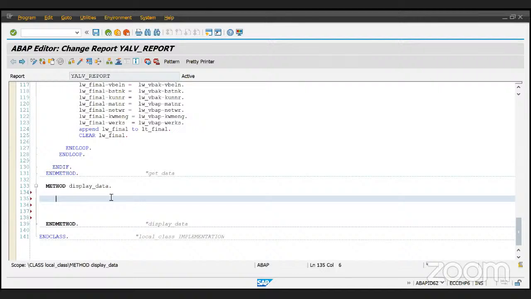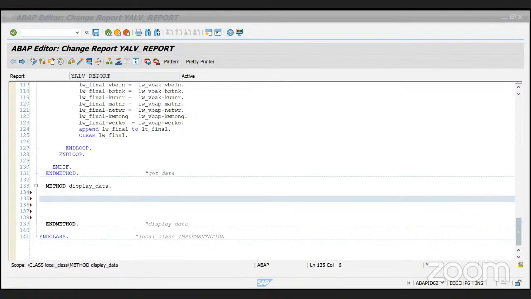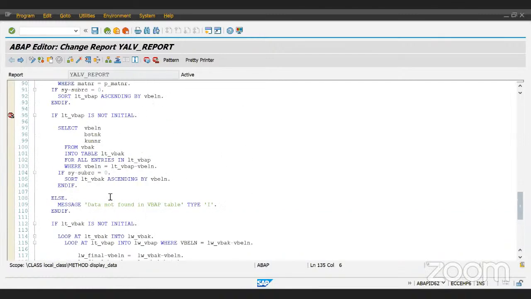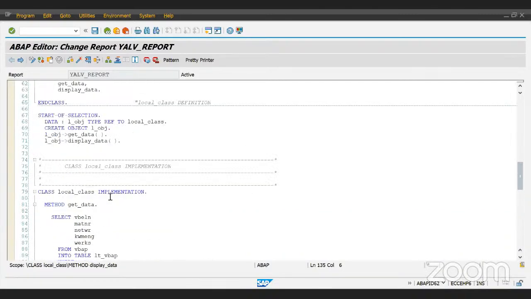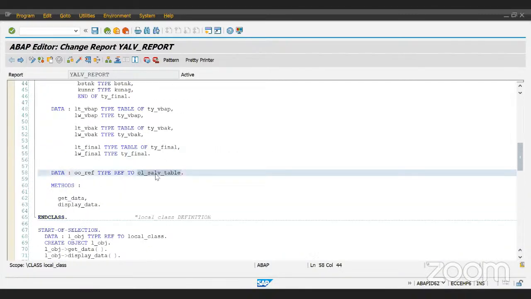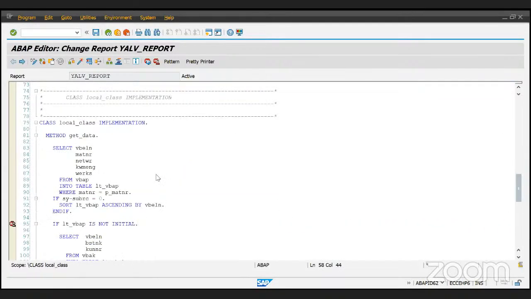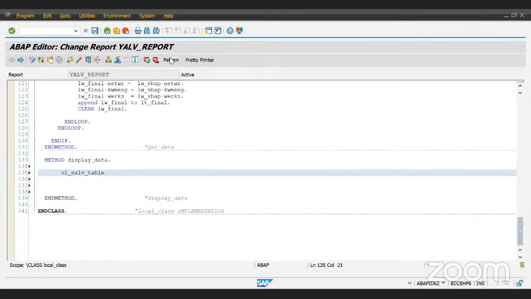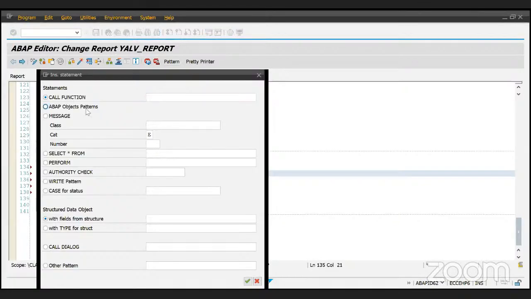So how to display data over here is that we have to create one method, and then we can use our CL class. So we have created this part, right? At the top we have created this reference table, then we'll call the class method over here. We can also call it from the pattern, like object and then message, all those things we can do.